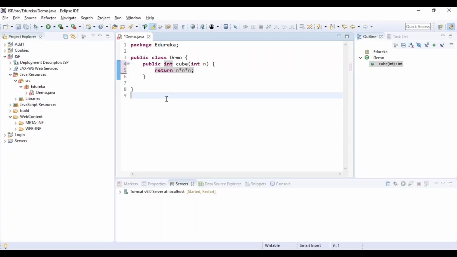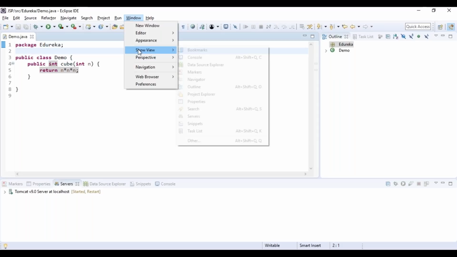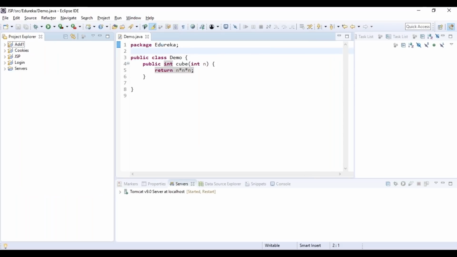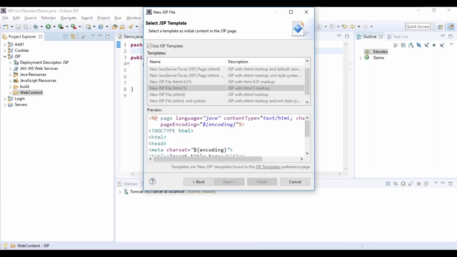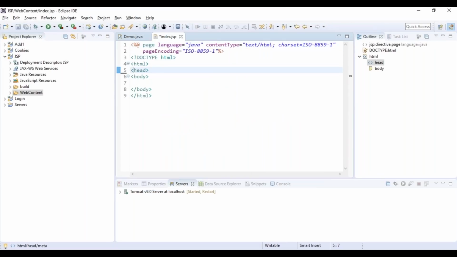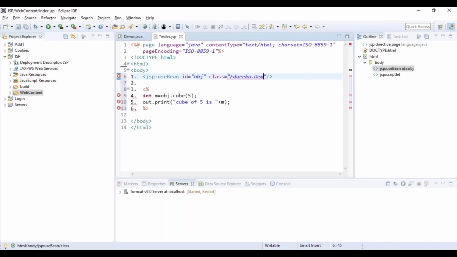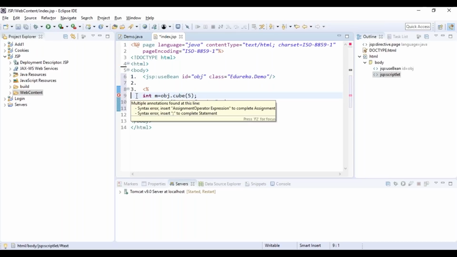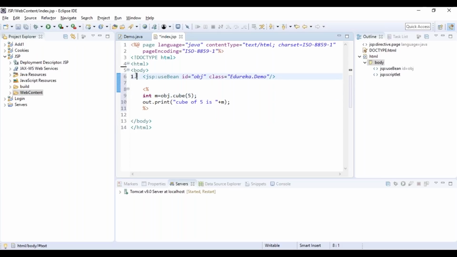Simple. In this, I'm trying to print the cube of a number. Then I'll create a JSP file in the WebContent folder and name it index.jsp. In this, I'll call the reference to the Java class. This is how you can use the bean action. That is, use the bean action, where id will be your object and class will be your package.class name, that is edureka.Demo. Then you can declare the statements here, like I want the cube of 5.